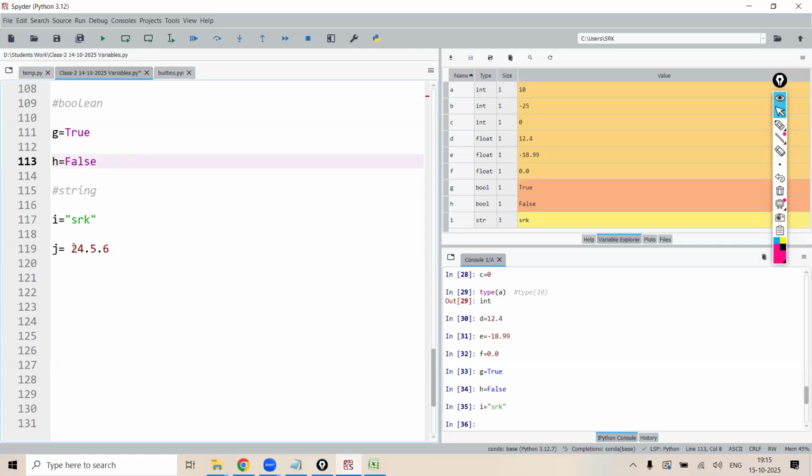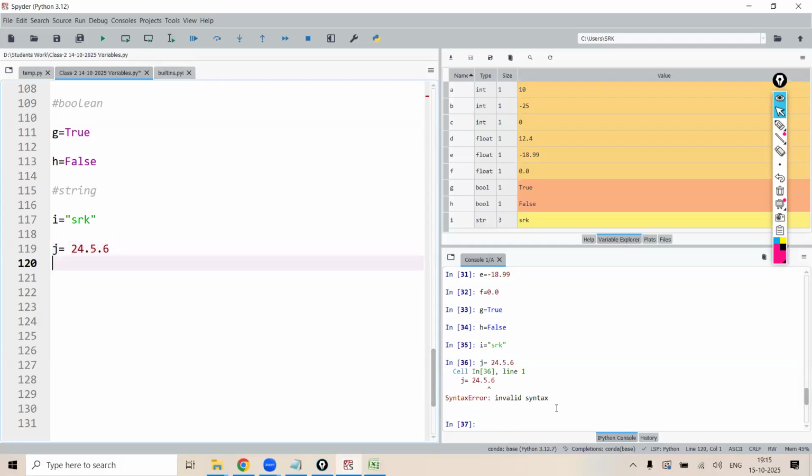Now here the value you have is 24.5.6. So what type of value is it? It is going to throw an error. It is neither int, nor float, nor Boolean, nor string. So it is going to throw an error. So I'm going to keep this one as a string value like this, in quotes. Now automatically it will be considered a string value.